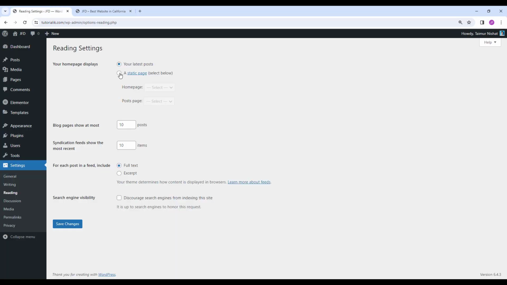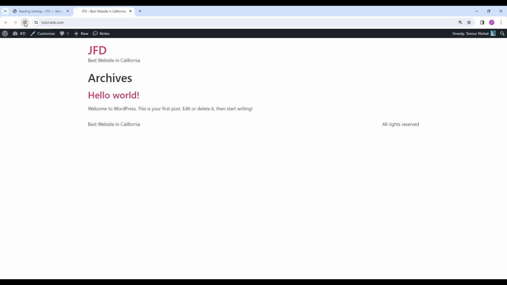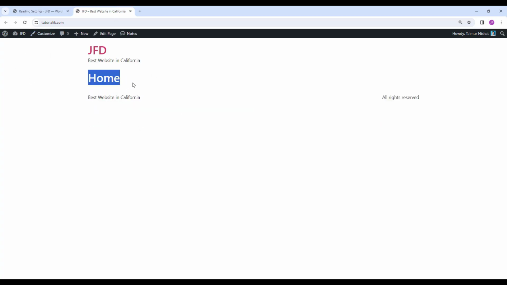So what we're gonna do is, we're gonna select a static page, and from this home page, I'm gonna select the home we have just created. Now I'm just gonna save the changes. Now if we go back to our frontend website and refresh, as you can see, we're having the home with the default header and a default footer.